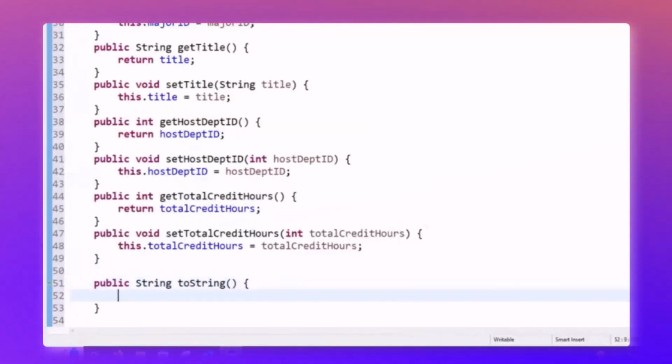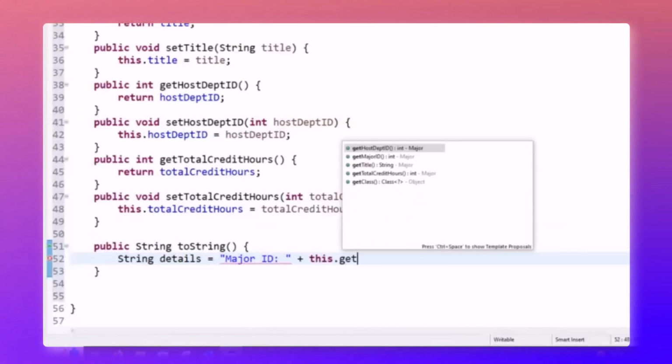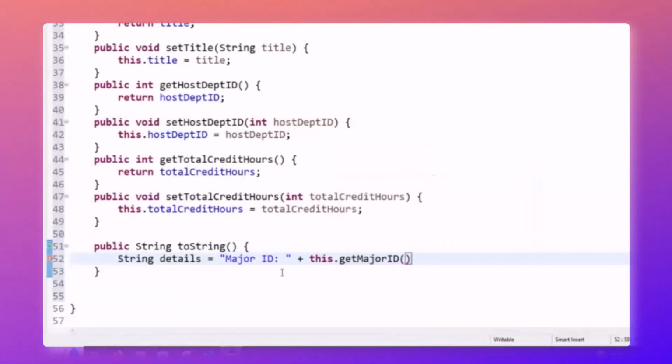So that's going to be much easier for me to do. Now string details equals, okay, major ID, and I'm going to call what? this.getMajorID. Does that make sense? Right. I will go now and say details plus equal.